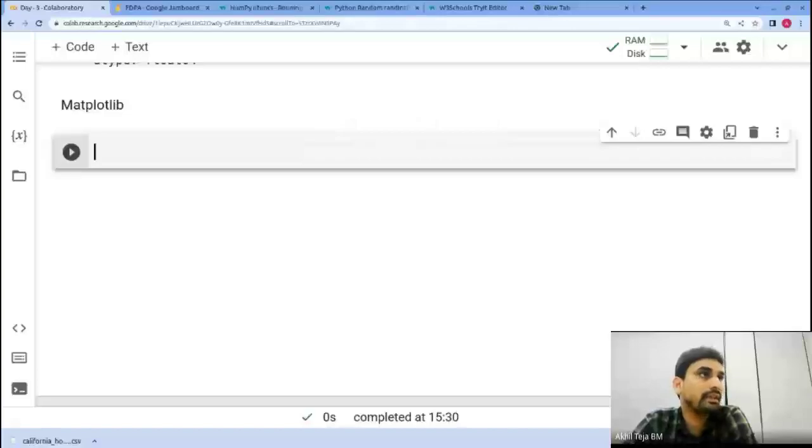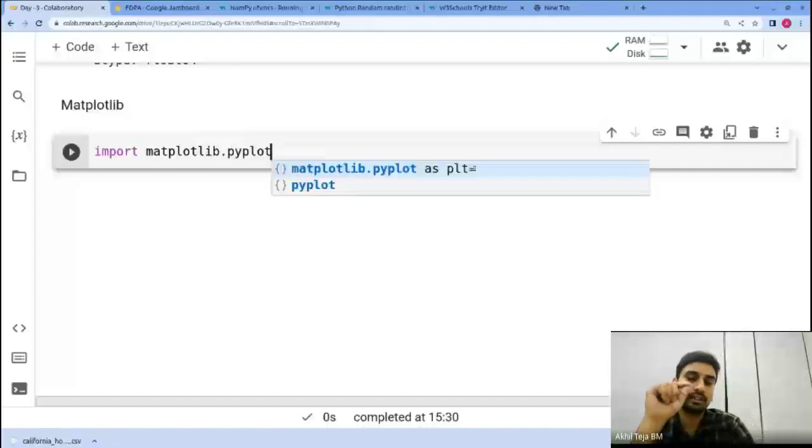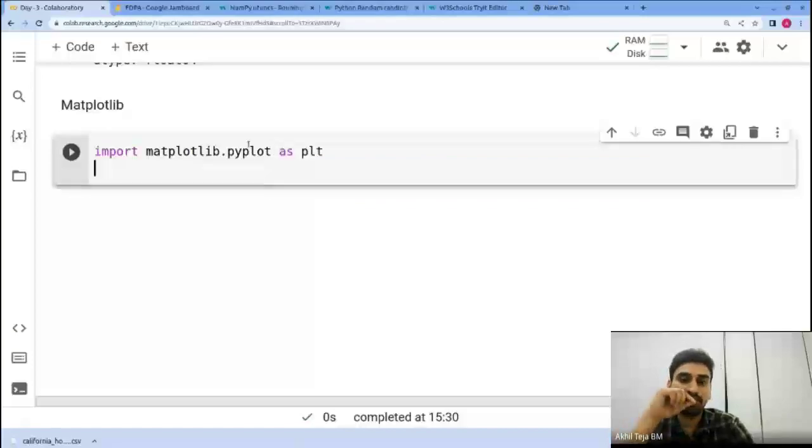So let me just show you how to import this. Import matplotlib.pyplot. It is already showing me a suggestion, so I'm just using that. What I am doing here is importing the mathematical plotting library, from pyplot, and plt is just my alias name. You can give your own names for this. So let me run this. Let us see what we can do with this.